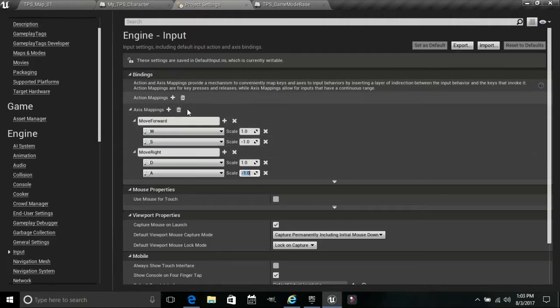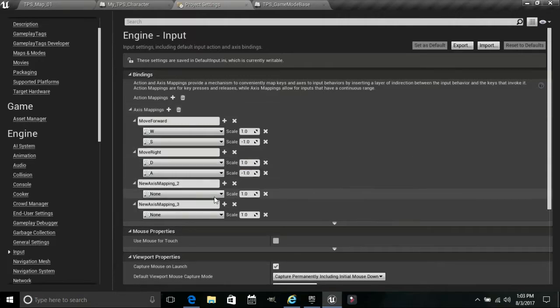The next thing is we want to be able to look around with our mouse. So we are going to hit this 2 more times. Alright, we're going to need our look pitch and our look yaw.